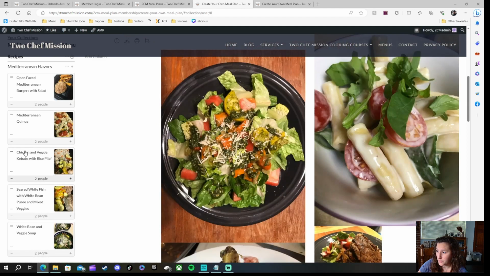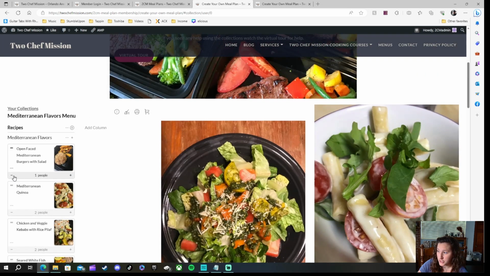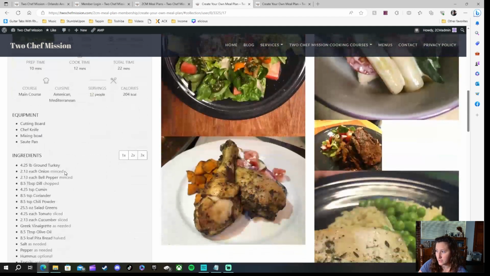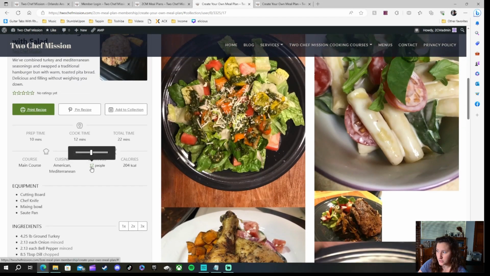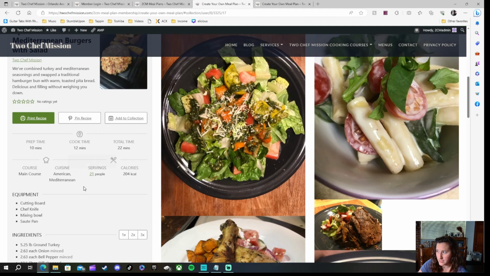And from here you can change it to one person, or you could bring it all the way up to, I believe it's 20 people. Oh, you can go even higher. So endless amounts of people right there that you can add it to if you need it. So if you have a big family, it is great for that. And it adjusts all of the recipes up to that. And you can do the adjustments here as well on the actual recipe.